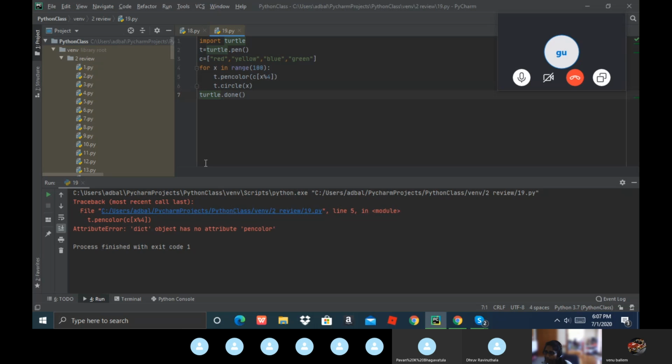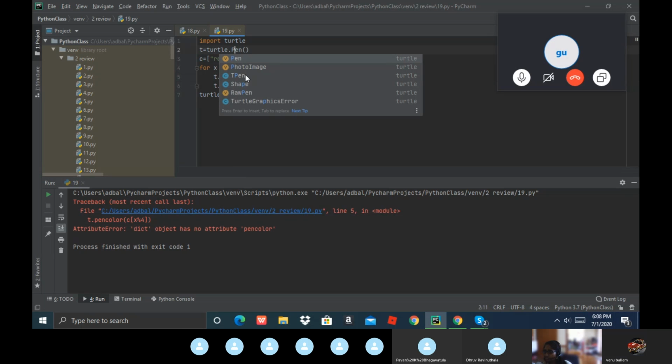I don't see what's wrong with this. I mean, pen color is a thing. Run it one more time. Did you save it? Did you capitalize the P in turtle.pen? Because that might be it. Yes, that is correct. Turtle dot pen, the P has to be capital. The line number 2 is the problem, not here. Oh, a good catch. That is it. And then fix your line number 5.